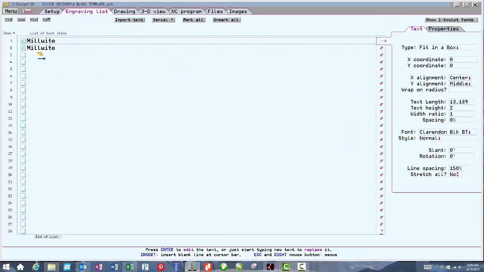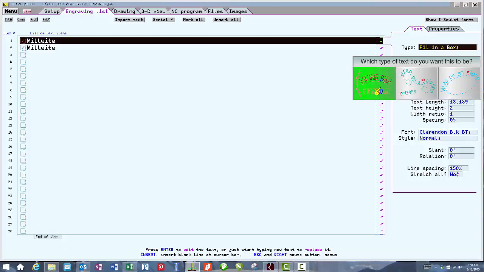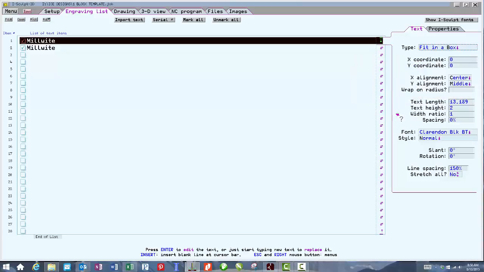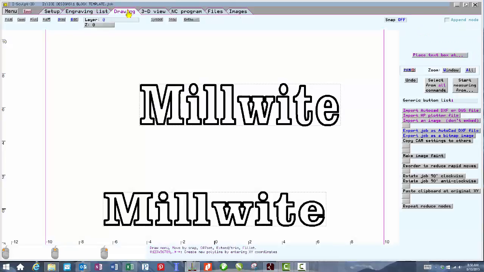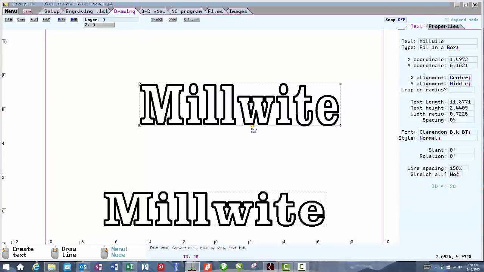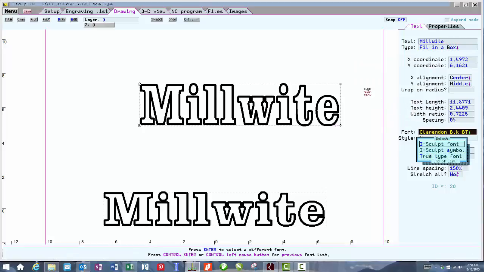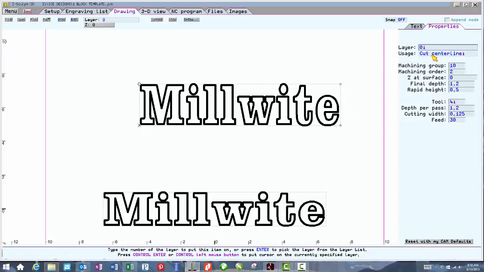You can see the second Millwrite that we added shows up here as well. Engraving list gives you the same options where you can choose the layout of the text and the font, same with on the drawing tab. When you highlight the text itself, it gives you the same options over here on the right. Fit text in whatever type of box, and these are your options for the font. This is where you choose what usage you would like to have this text as.